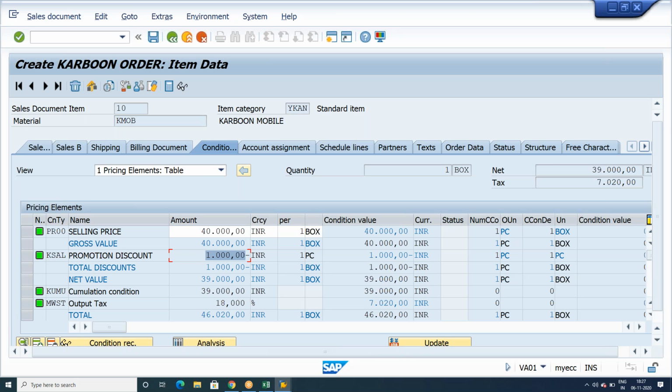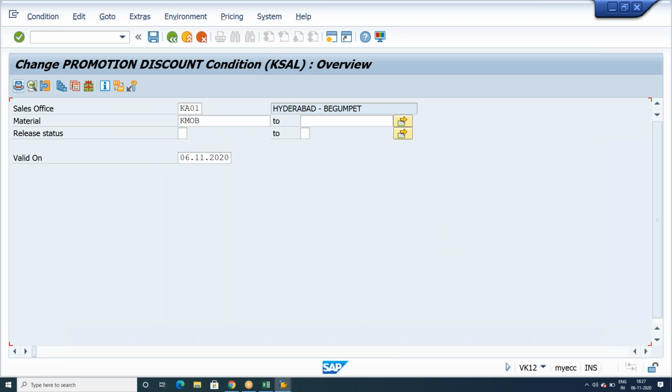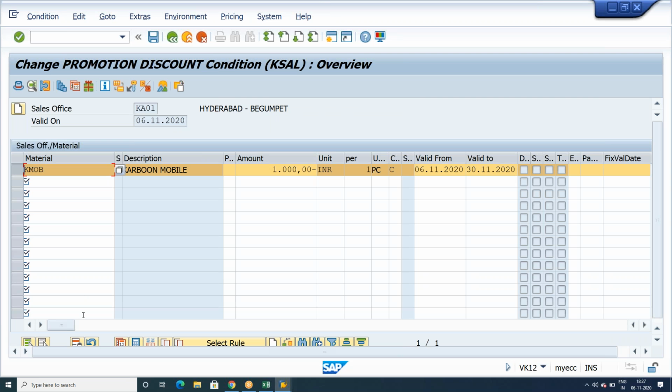Why? Because this value has been copied from the record. So let's say if there is no record maintained. If you get into VK12 transaction code, I'm not maintaining any record over here. Let's say I'm not maintaining this record. I'm trying to delete it. Save it.